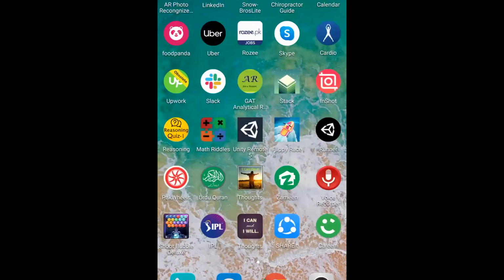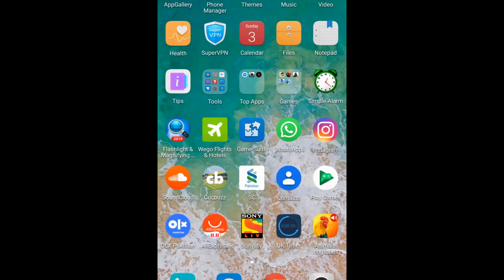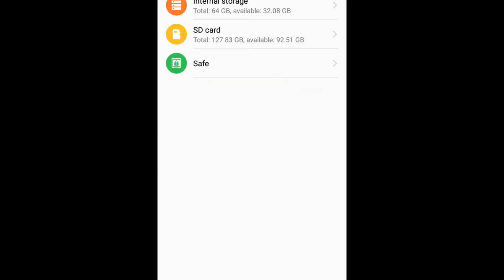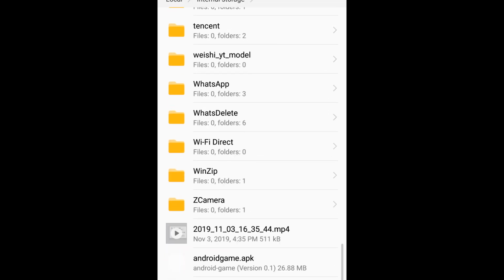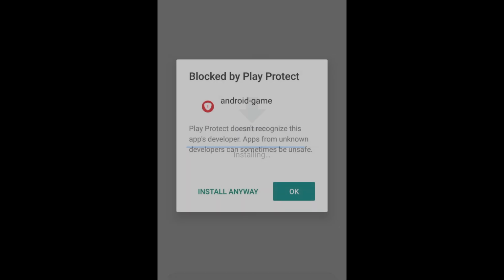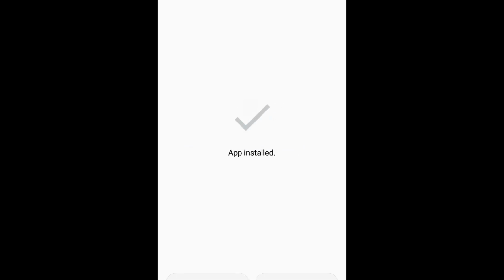Now I have copied this APK to my phone, so I'm going to open Files and go to the destination where I copied my APK file, into the internal folder, and this is where I copied the APK. Let's click on this, install. It will take some time, install it anyway, and let's not resend, and click open. Now our application is installed and open.